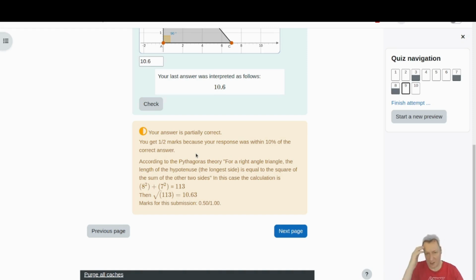You get half marks because your response was within 10% of the correct answer. And one of the great features of STACK is that you can add in highly customized feedback. So you can see here, this gives a description of Pythagoras' theorem, that the square on the hypotenuse is equal to the sum of the squares on the other two sides. Here, so I've got half out of 10 there.